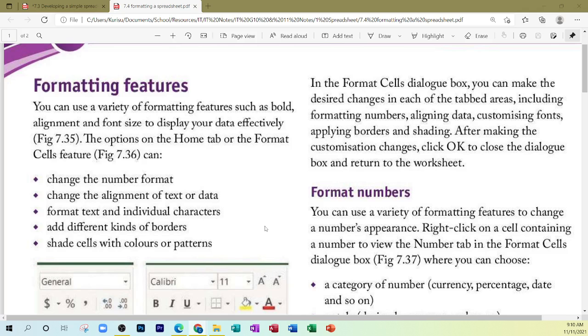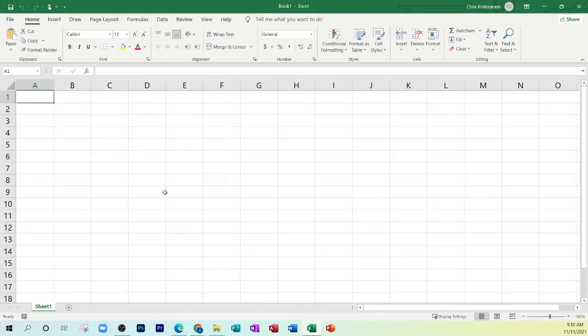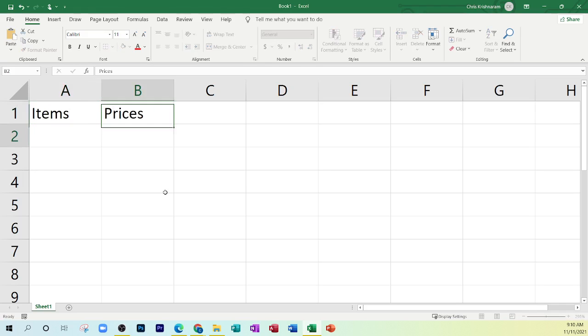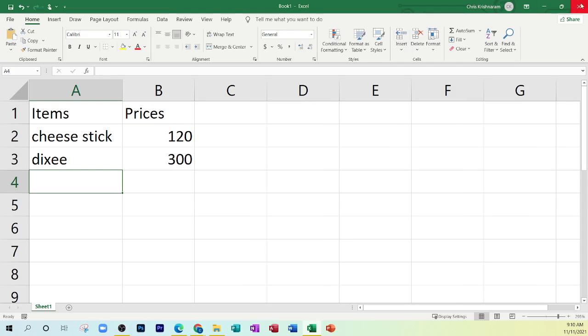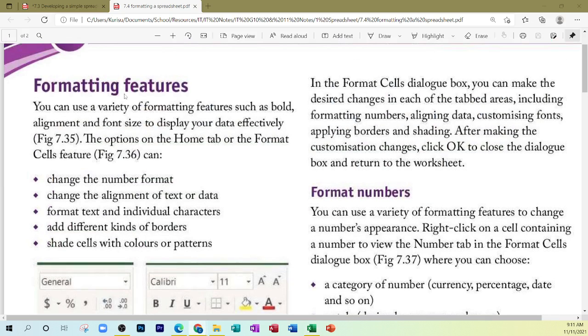Great. So as mentioned, in our spreadsheet we put our data into spreadsheets. Say for example you created a table and you're selling items. You have items and the price: cheese stick, maybe that's 120, a Dixie, that's 300. So we put in our data. Now after you put in your data, you need to format that data.